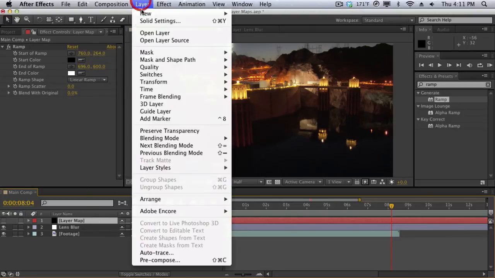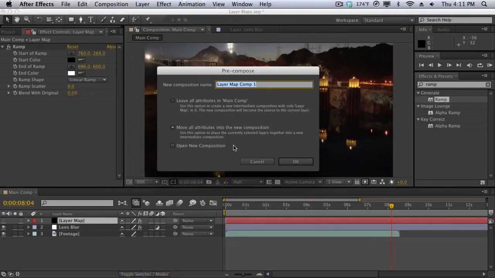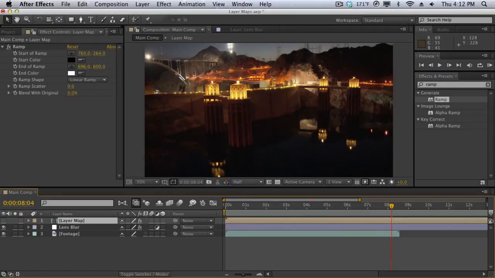So if we flatten it, we can select our layer map, go to Layer, Pre-compose, and here are the two options again. Leave All Attributes in the main comp, which means, let me just do this for an example. Let me just erase the name here. And as you can see, the ramp effect is applied to our layer map composition. It didn't get moved into the layer map composition. It got excluded. So that's what leave attributes means.